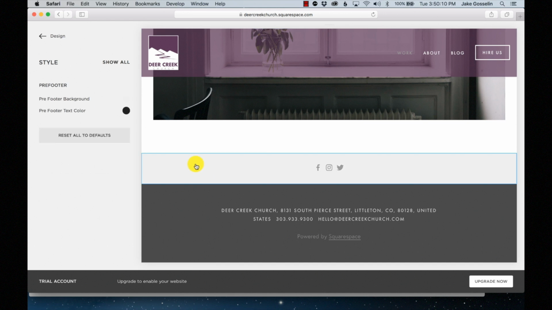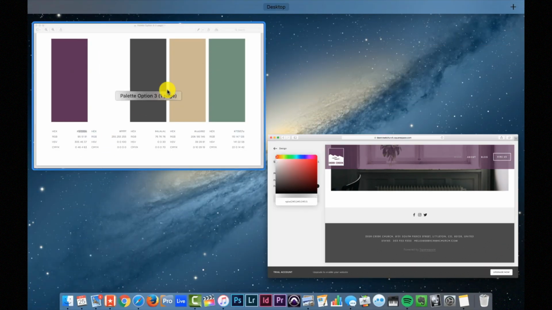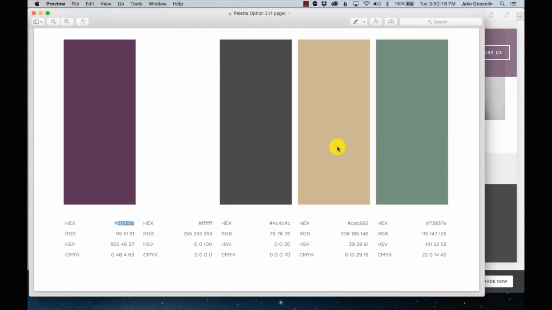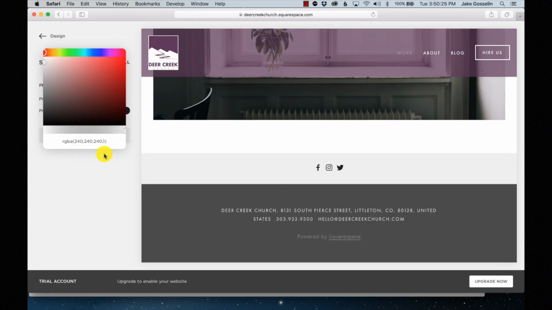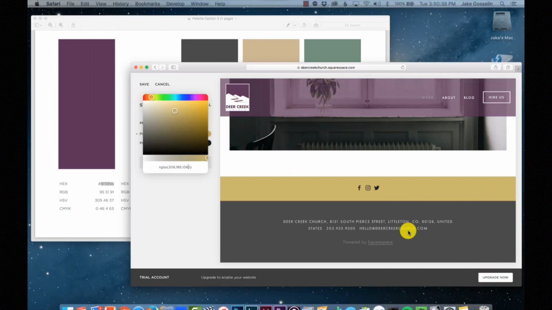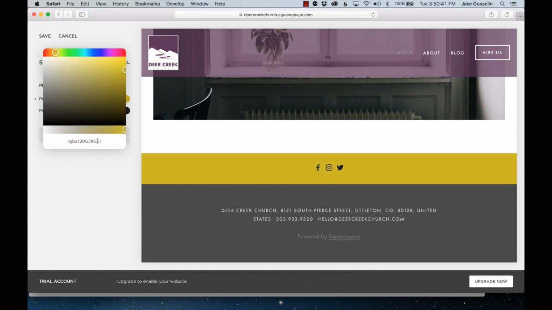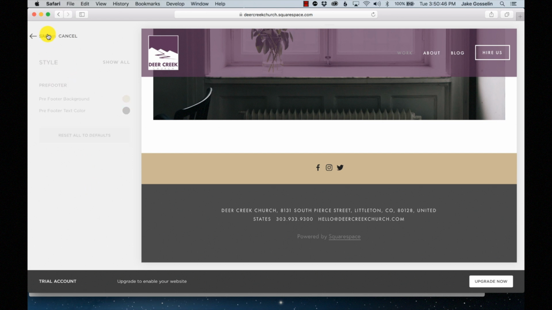And then I want to change the color of the pre-footer background. I'll click here and I'll find the right code. I think I'm going to use this beige type color. And my numbers are 206, 185, 146. And I'm going to save.